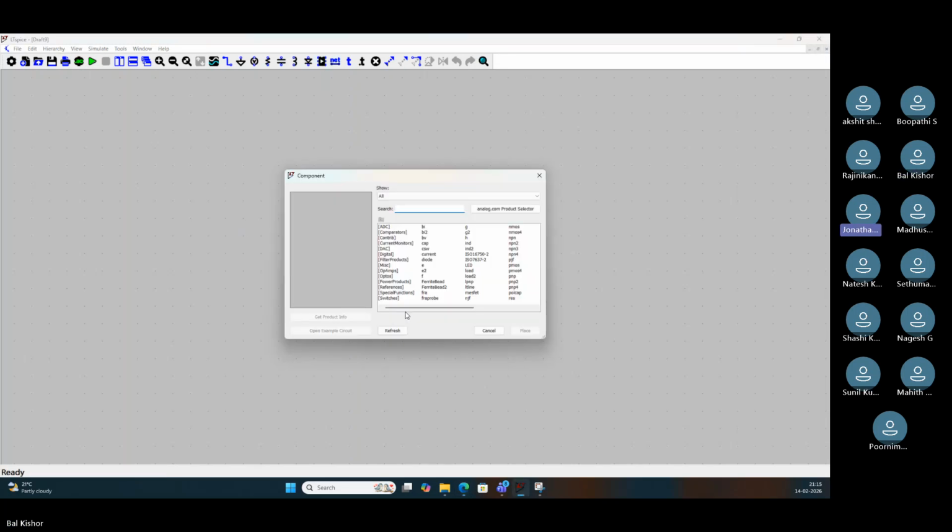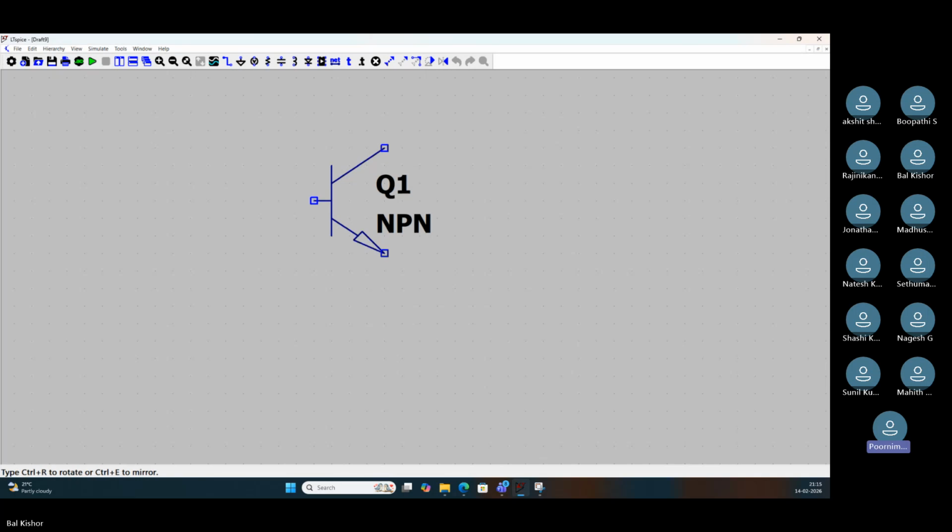Regarding this, are we still learning component selection or is this LTspice? Jonathan, like this LTspice is, as I already mentioned, let me open the PPT.